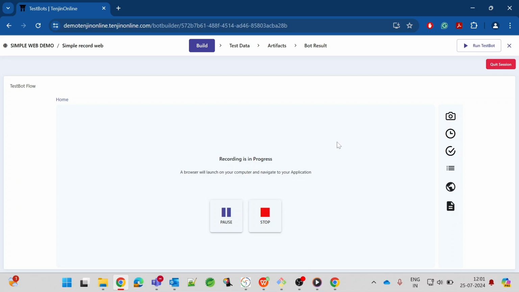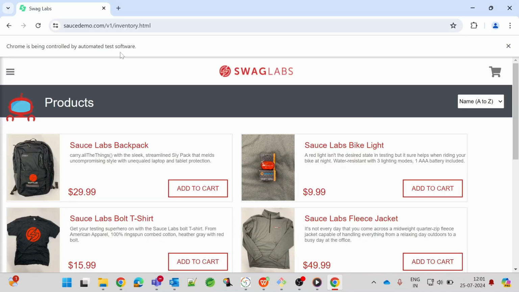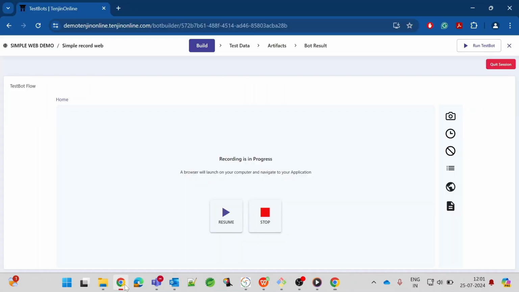You don't want to re-record the actions that you have already recorded, like a login or any other flow. For that purpose, once it has launched, you can click on pause and manually, in the automation test page, go to the place where you have already recorded. Then you can come back here, click resume, and record the extra or left-out flows in the same bot so that you don't need to re-record everything again and again.